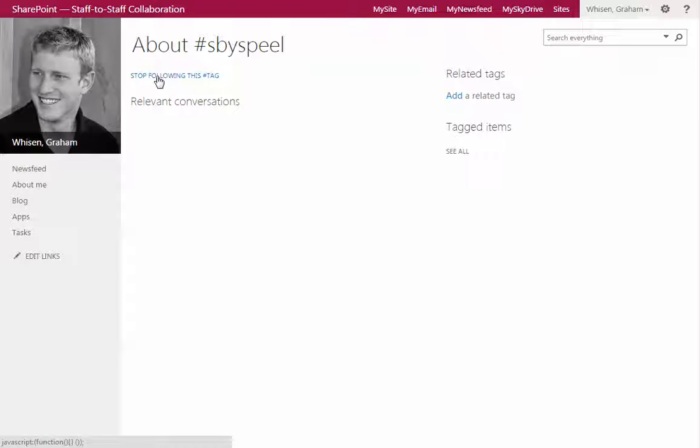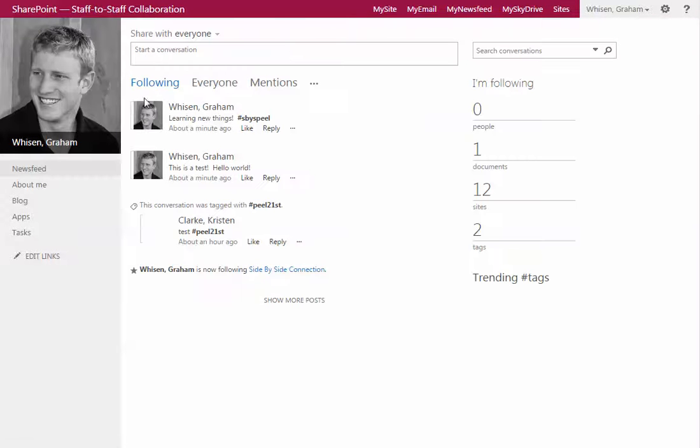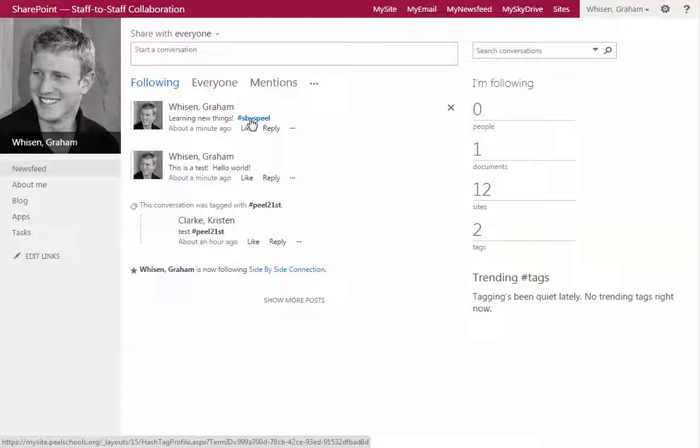And that means that anytime somebody does actually post to the newsfeed using S_by_S_Peel, I will not have to go searching for it. It will automatically be aggregated into my newsfeed. So this is the most important thing about having a conversation on the newsfeed, is that with the group of people that you are choosing to have a conversation with, you would make a decision around what hashtag you're going to use. And that simply means that every post that every person makes needs to include the hashtag.